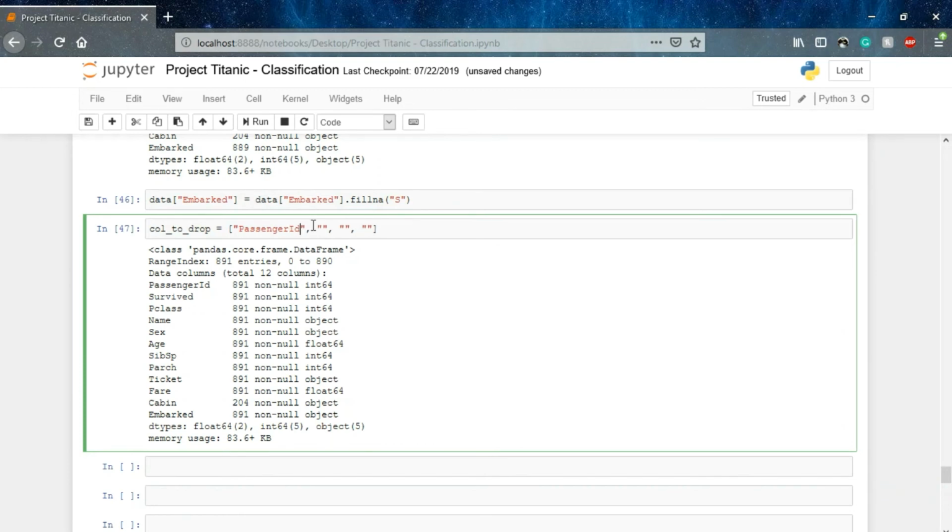Then the cabin number, it's also not important. Then the name of the person, it's also not important because we are given a parameter gender, so we can find out it's male or it's female. And the ticket number, it's also not important because we can easily find the class of the ticket it has. Okay, and now we have these columns.